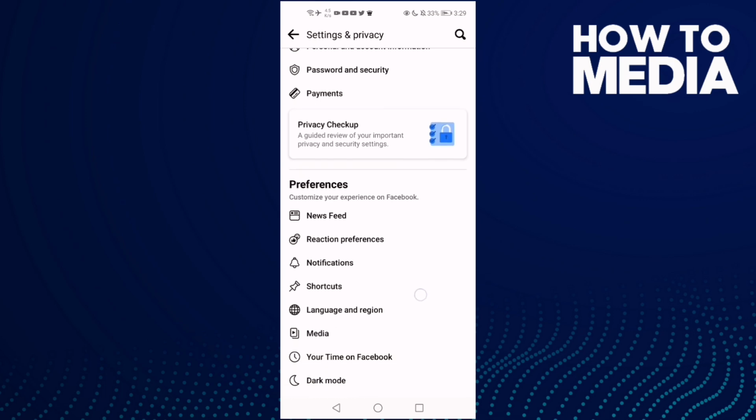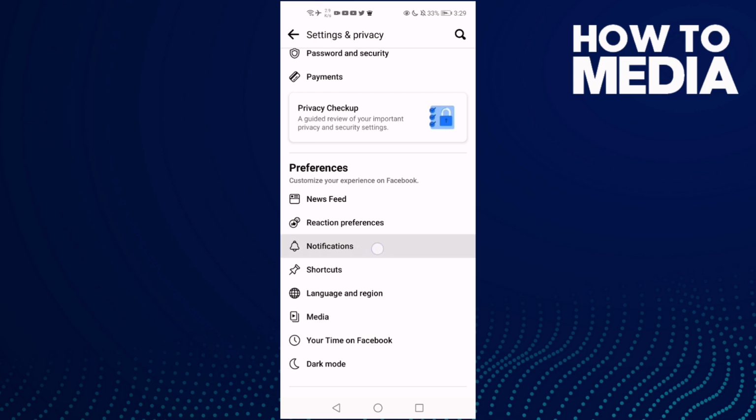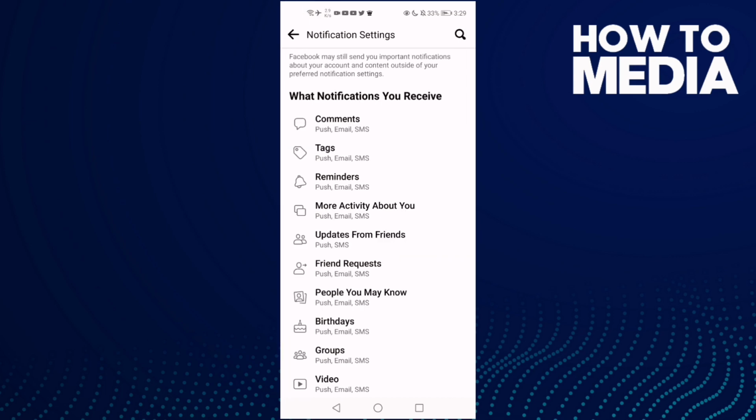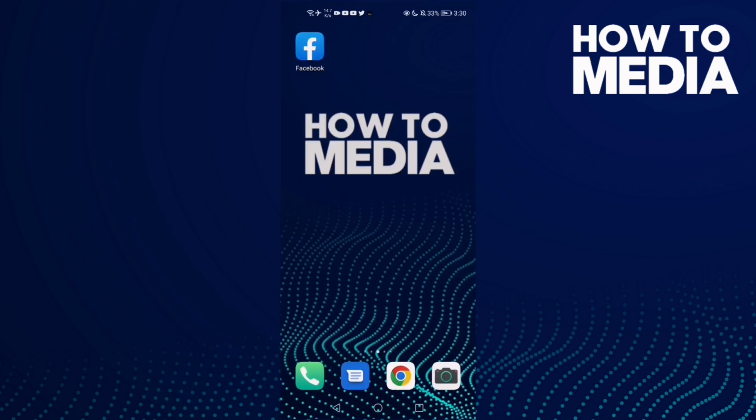and then go down and you will find here notifications. Click on it and then go down until you find SMS, and just click SMS and add or manage anything you want, and then just go back and it will be saved.